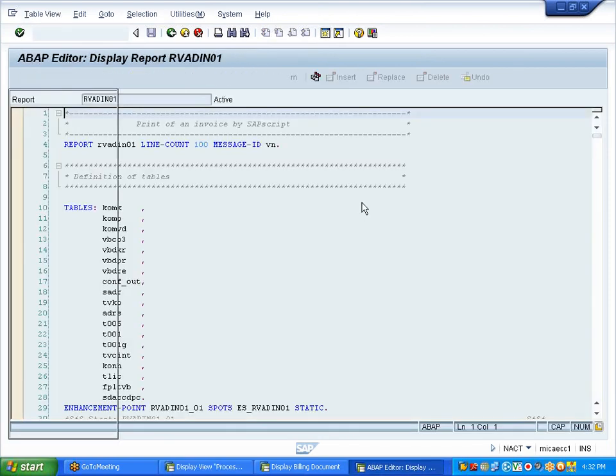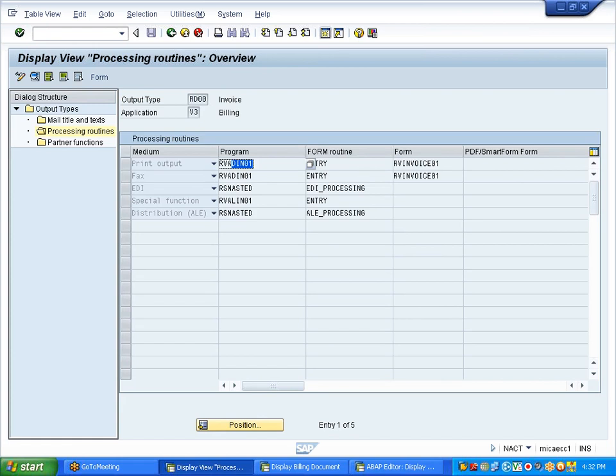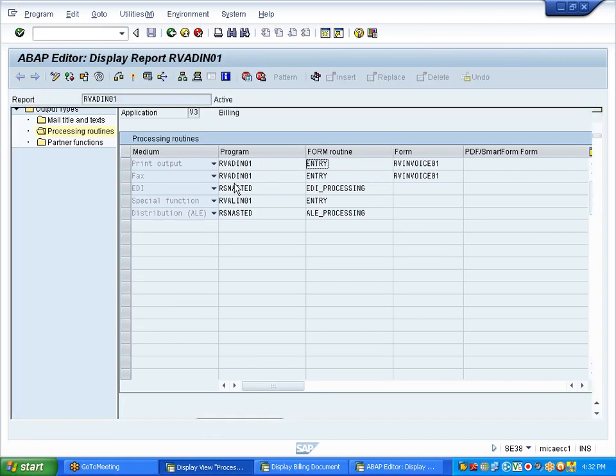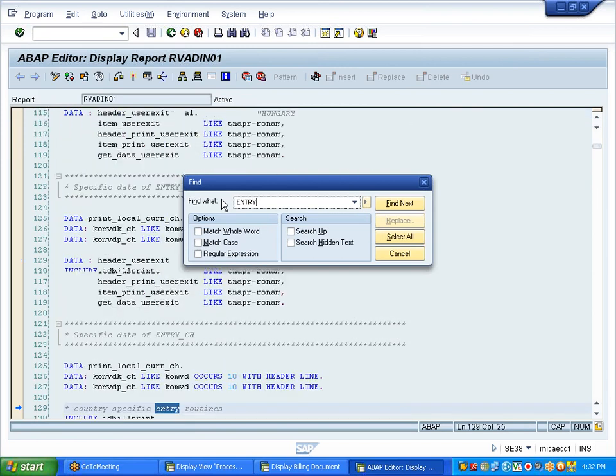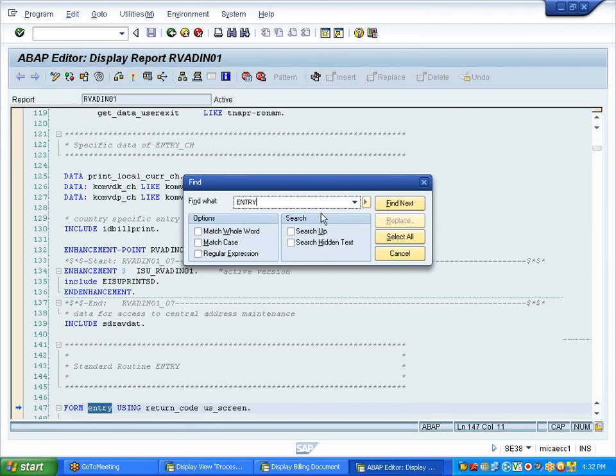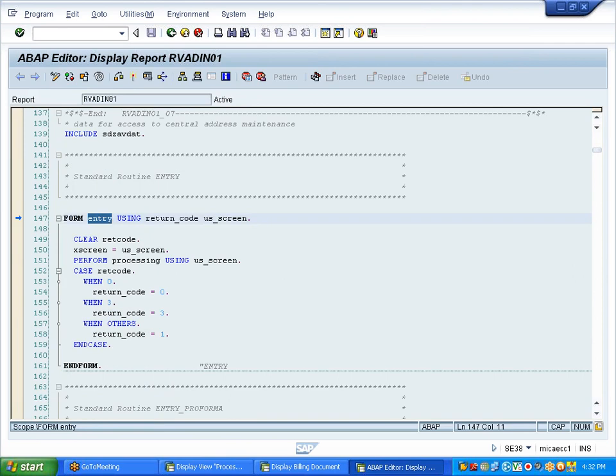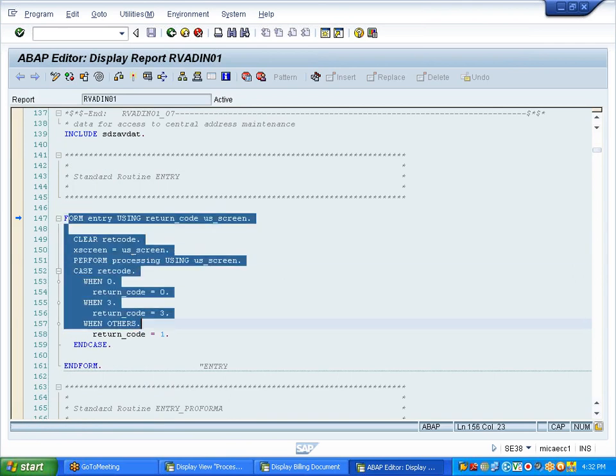In this program, what SAP is saying is, there is a subroutine whose name is entry. So now I'll go here, click on F, find entry. If you observe, there is a subroutine starting with the form entry.